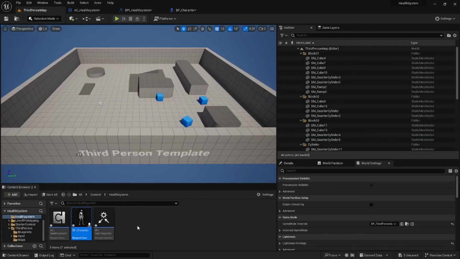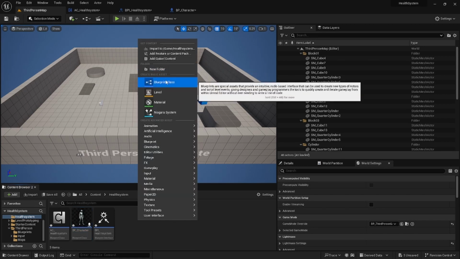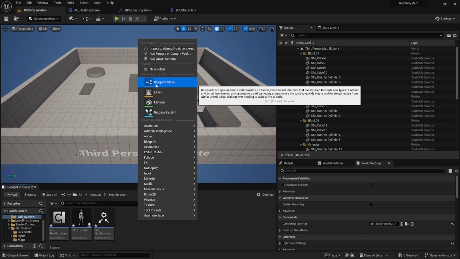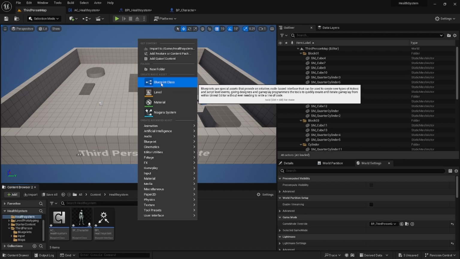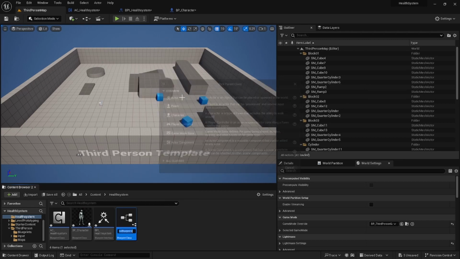Okay, so now let's make another actor here. So we'll right click, blueprint class, and actor. You do not have to do this step, but we're just going to make a way that we can see the damage come up here. So BP damage.